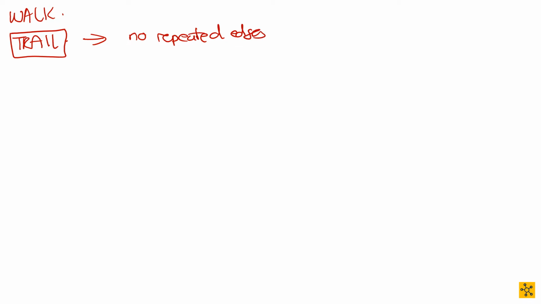Okay, so a walk allows you to basically just go up and down the same road over and over, and that's you going for a walk. A trail is where you don't go up and down the same road. So no repeated edges, in other words. So the official definition is a walk with no edges repeated. So that is a trail.